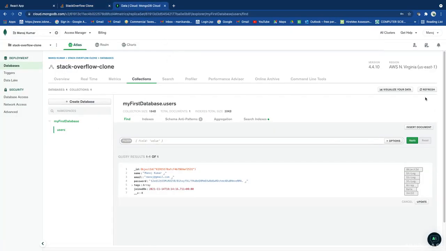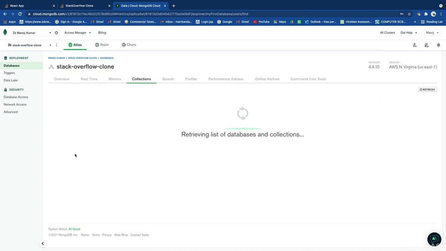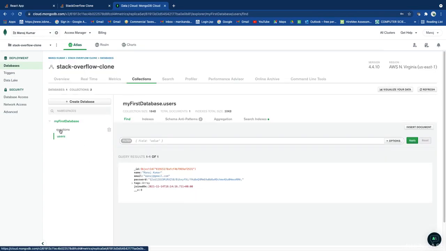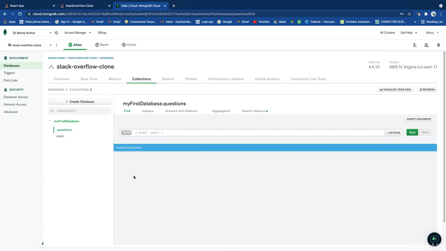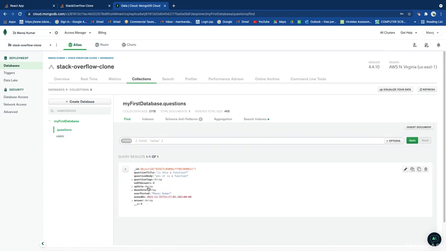We will go here and refresh this. We will see if the schema has been created, and you can see the schema has been created. We'll go to that, and is there any record? Here we go, we got a record, which is nothing but: is this a function? Yes, it is a function, and it also has all the tags which I have given. There is no answer for this currently, and there is no upvote and downvote as well. The user posted is myself, and the answer is also null as of now. And we do have a timestamp also.